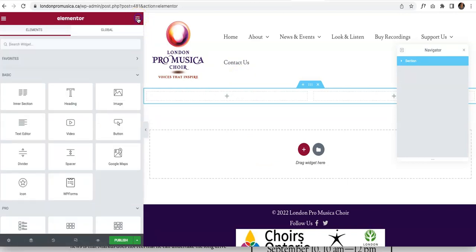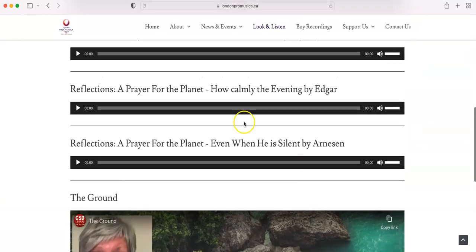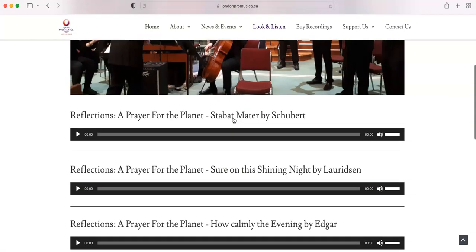So the widget list is here under these little blocks, and the most common ones that you're going to use are going to be a header, the image, the text, maybe a video. Maybe you're going to embed a YouTube video on this page, which actually happens on this look and listen page. So this is the video widget here. We've embedded this video onto this page.